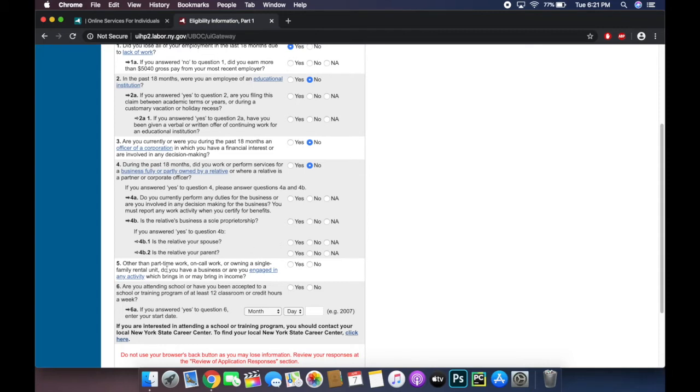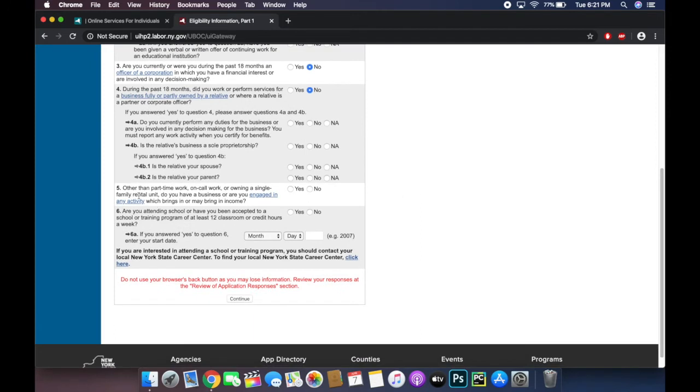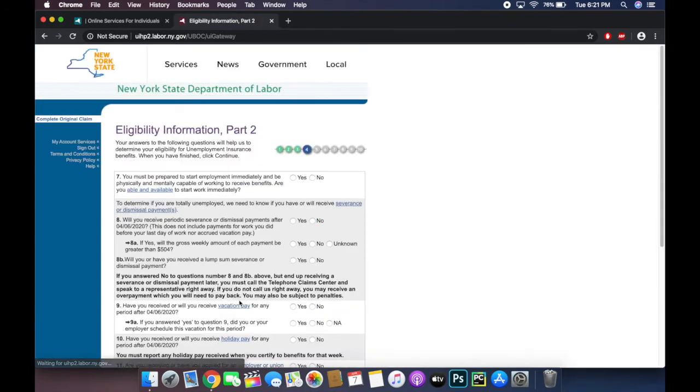But just choose wisely. Read the questions carefully and press yes or no according to the situation that applies in your case. Okay, other than part-time work, on-call work, any single-family rental unit or any other source of income, basically no for me and no again. So go to the next page.